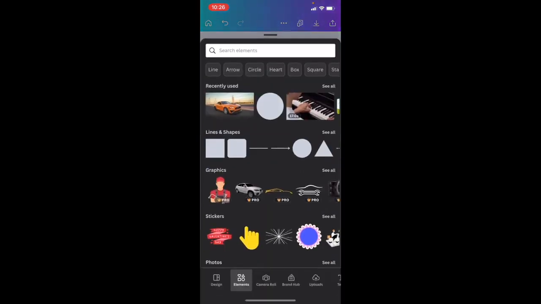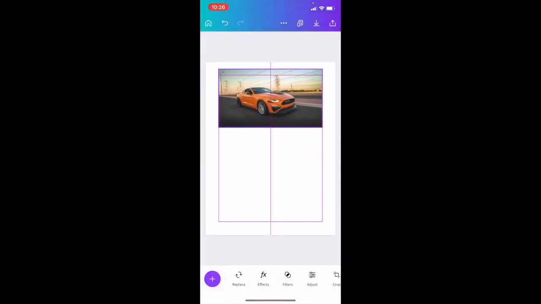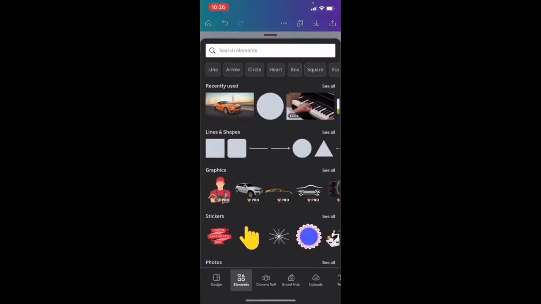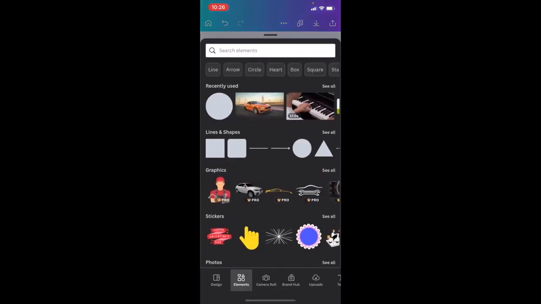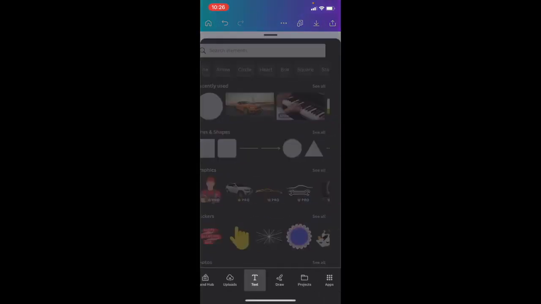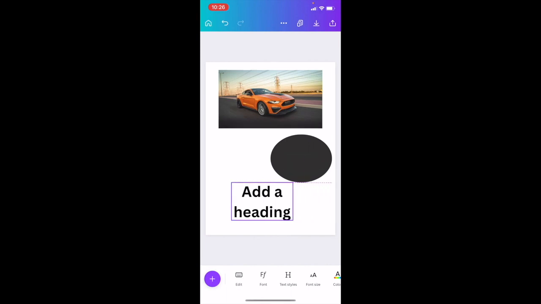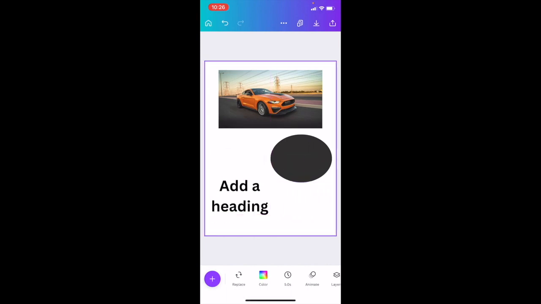So I'm going to go to the bottom left here, press on the purple circle. We're going to add this picture of a car to our design. We're going to go ahead and add this circle to our design. And how about we just select one more thing? We're going to add some text to our design. So we have three different examples. As you can tell now, we have multiple elements inside our design.